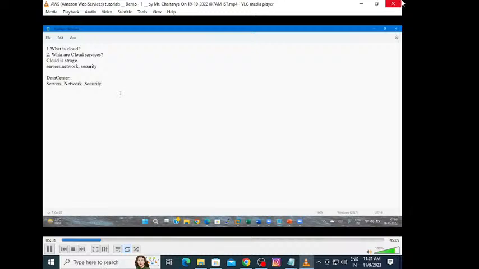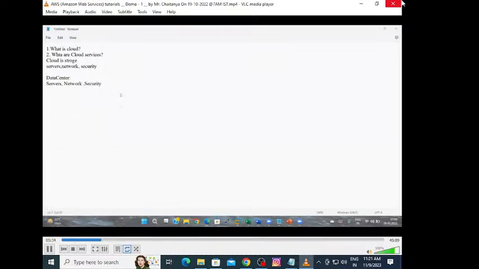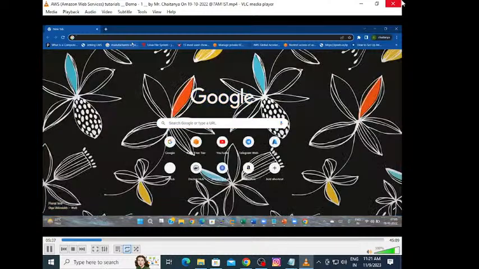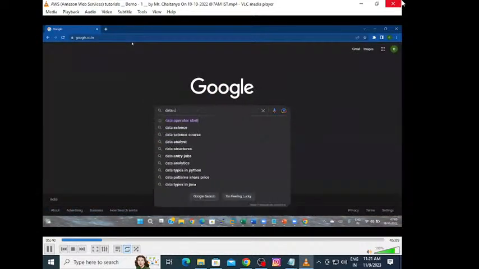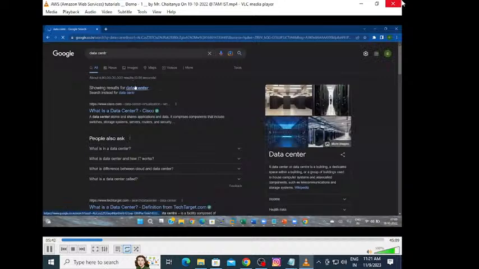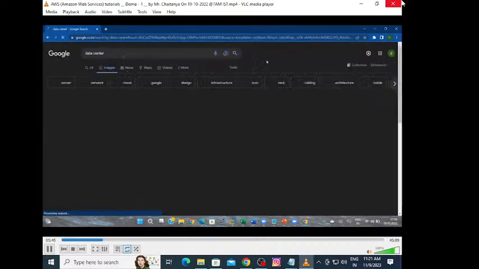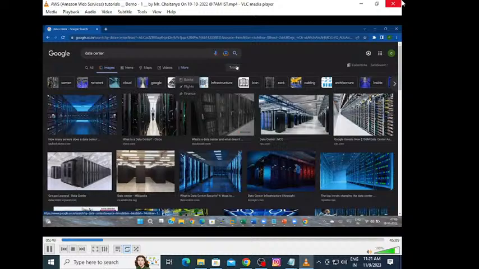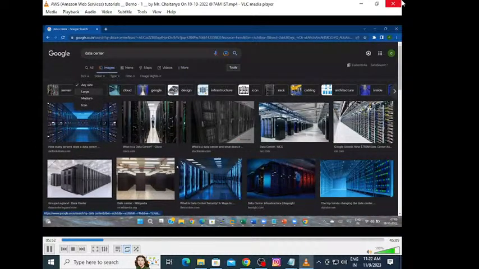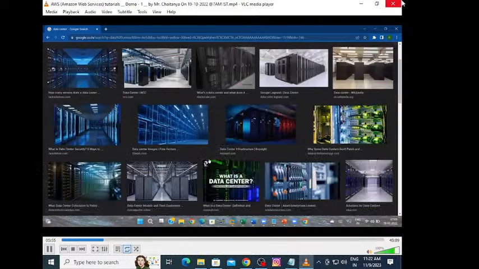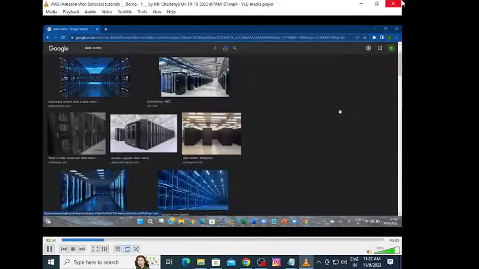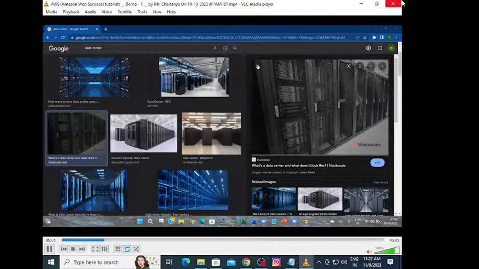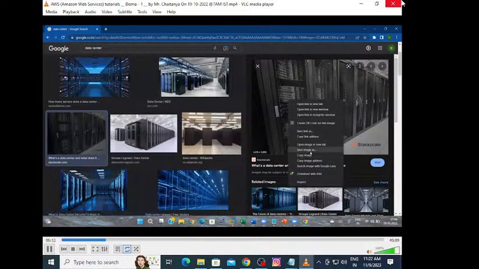Now, how will a data center look physically? If I go here, if you see, these are the server racks where your servers are getting installed. Is my screen visible to you? Is there any problem with the screen sharing? Yes, sir, it's visible. That's fine.